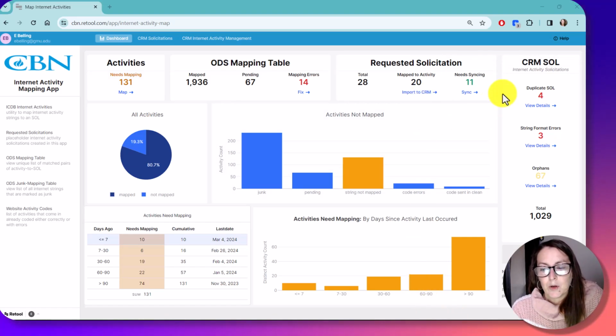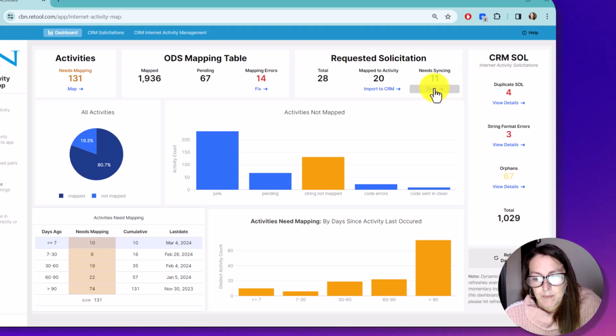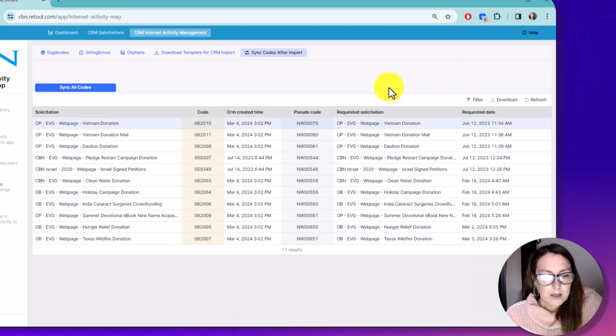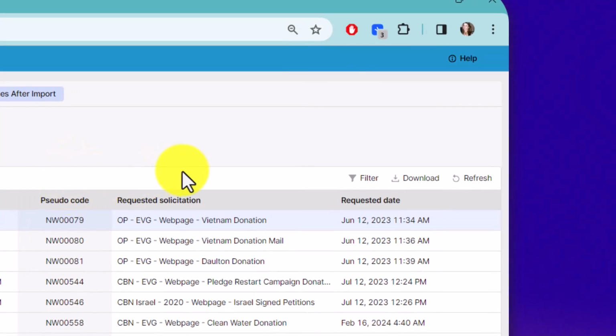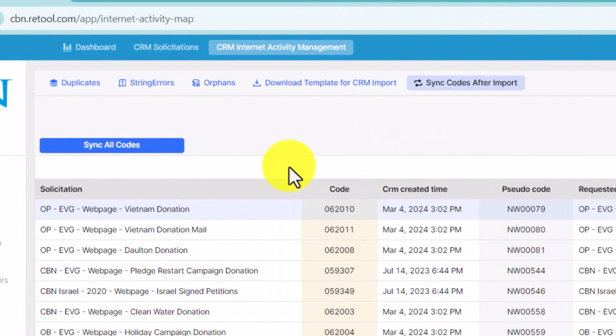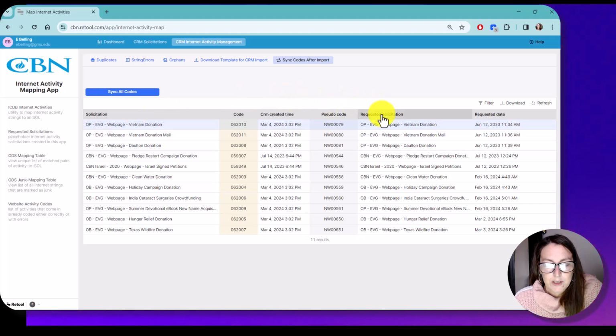I'm going to run through how to sync codes after they've been uploaded into CRM. So we're going to go ahead and click into the page where we're going to sync the codes. This table shows you that this requested SOL over here, these two columns, were what was created in the app, the corresponding CRM code, and solicitation is what got uploaded into CRM. Notice that this column, solicitation, actually exactly matches the requested SOL.